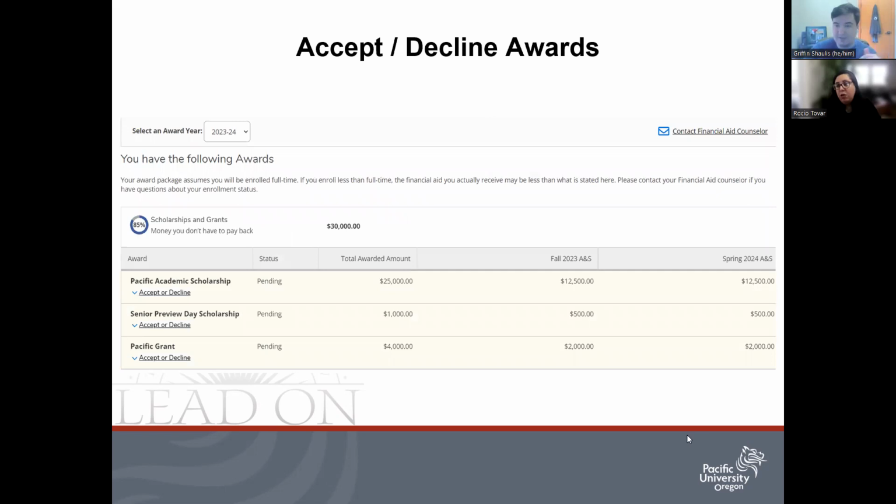Next, as you continue down the checklist, will be the option to accept or decline your financial aid award. And so when you click in this screen, what it's going to show you is a breakdown of every single financial aid award offered to you on your financial aid package. It's broken down first by scholarships and grants. So if you start at the top of this, you'll see the scholarships and grants that you're eligible for through Pacific University. Again, scholarships and grants, funds that you do not have to pay back, right?